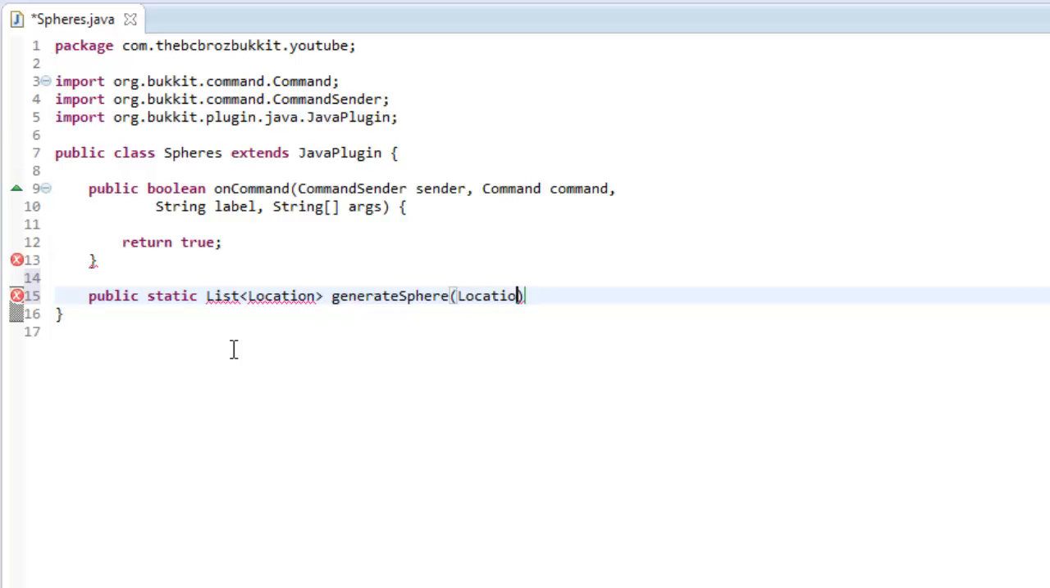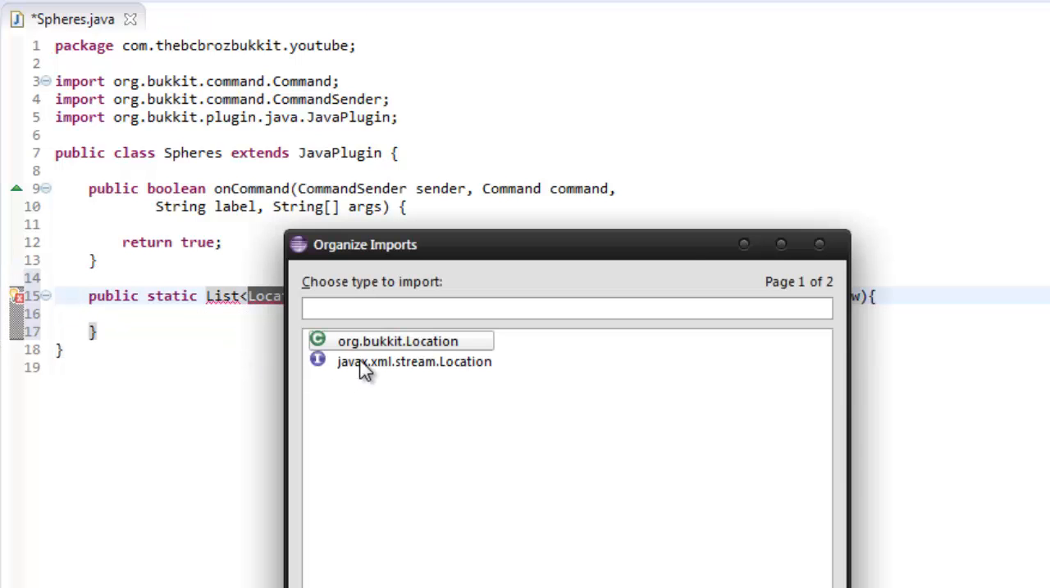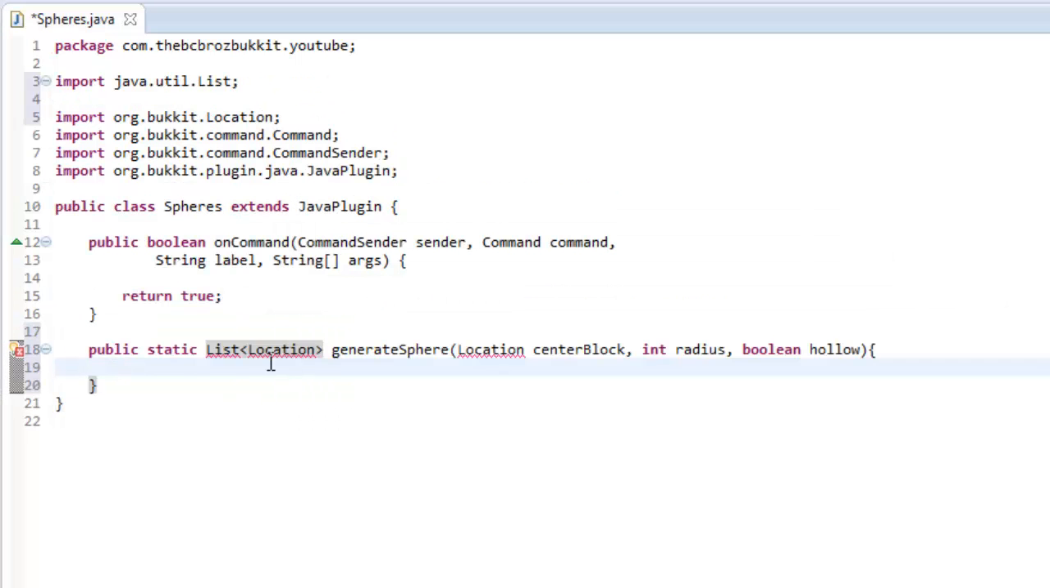For its parameters, we're going to take the center block, so Location centerBlock, the radius of the circle, so int radius, and if it's hollow or not, so boolean hollow. Like that. Import Bukkit's imports Location and List. So we want to make a list of locations, and we want to call this circleBlocks, and it's going to be a new ArrayList of locations.